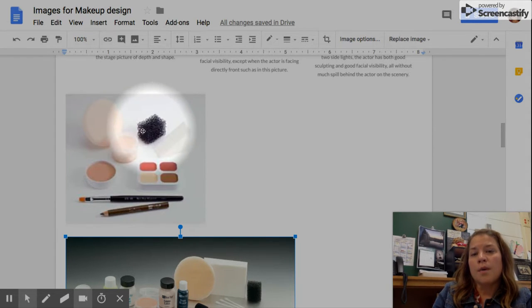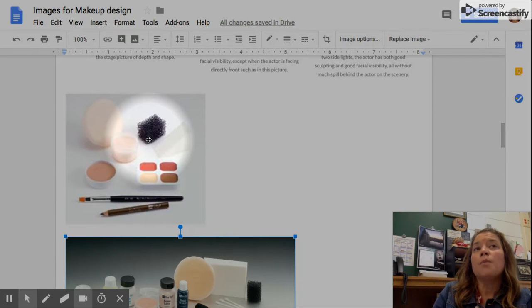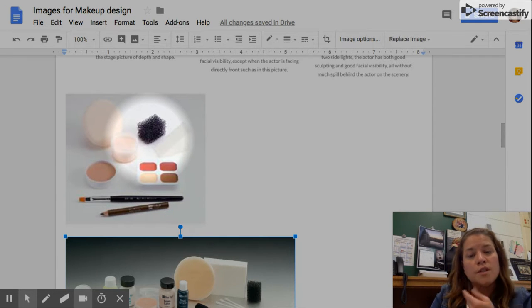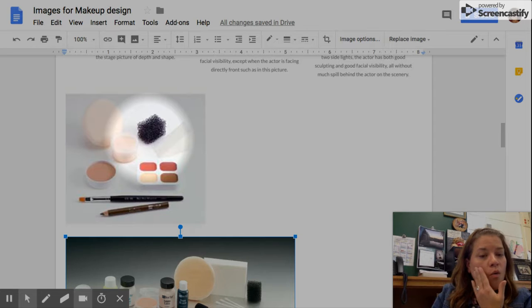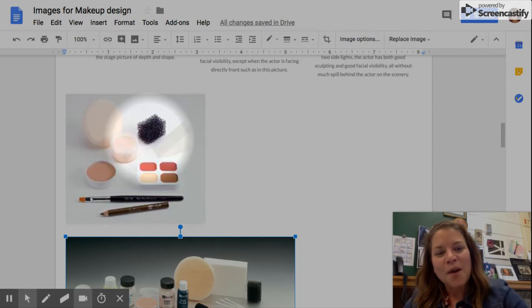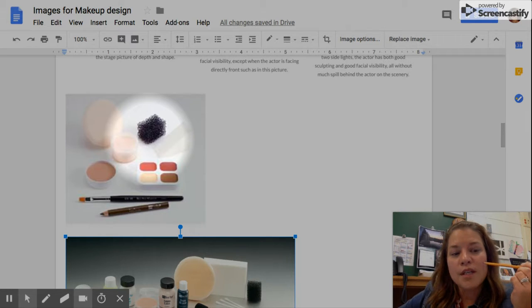One thing we didn't talk about is this right here, which is called a stipple sponge. If you put contour or color on a stipple sponge and you pat it on the face, it creates texture to the skin that you don't normally have. You guys have beautiful, lovely skin because you're teenagers. And yes, I know, you're still concerned about your skin, but as you get older, pores tend to get larger and things like that.